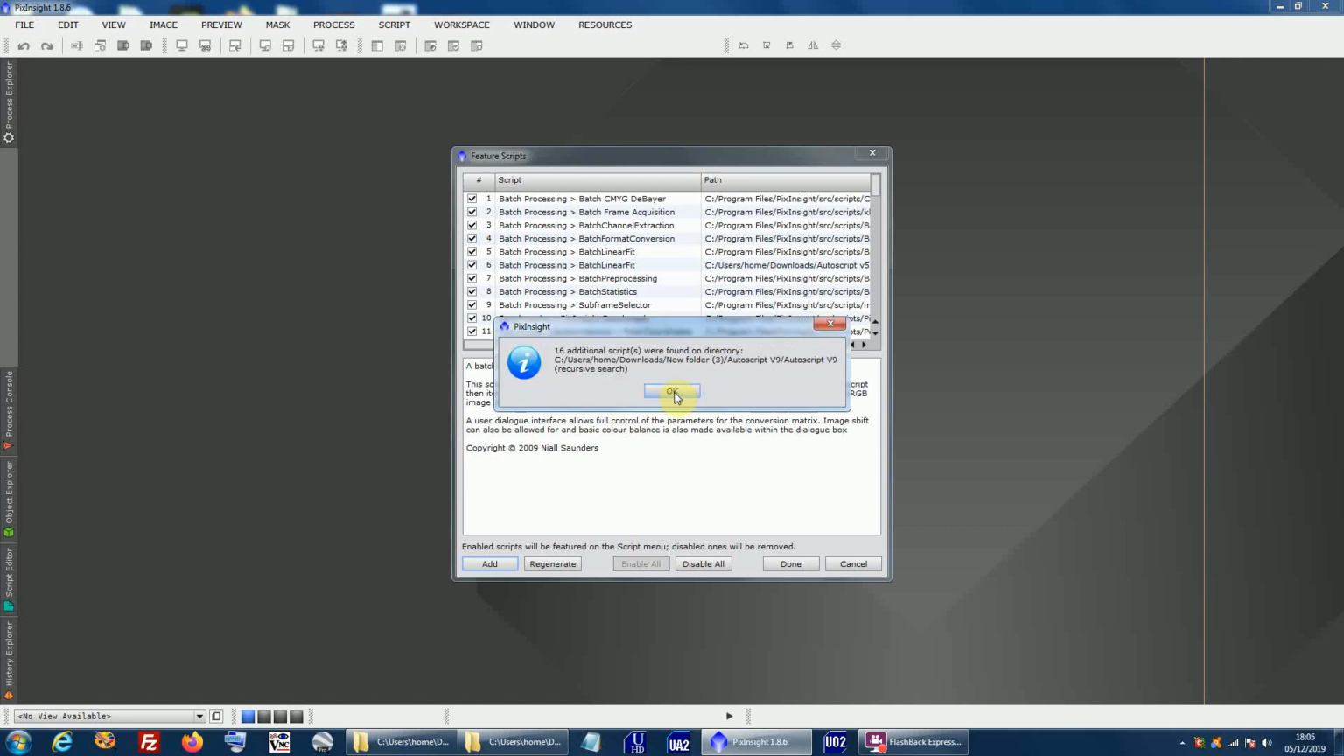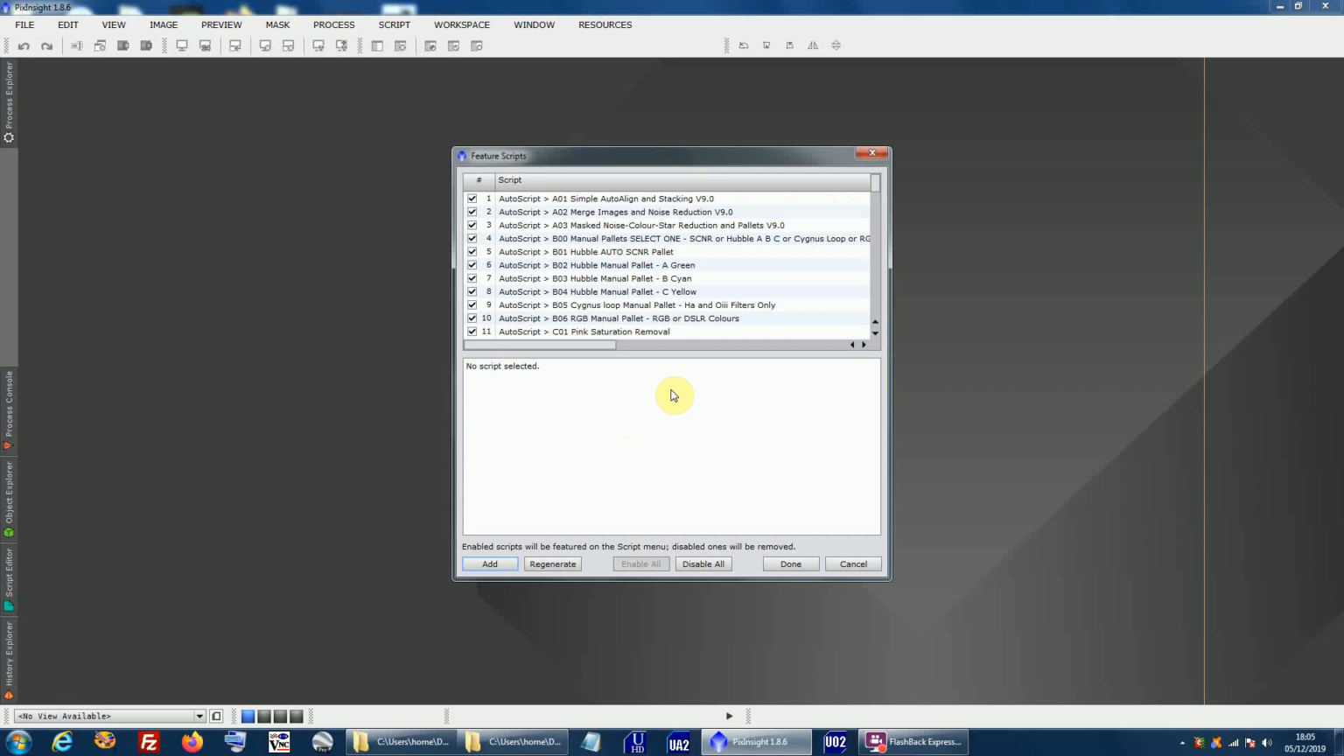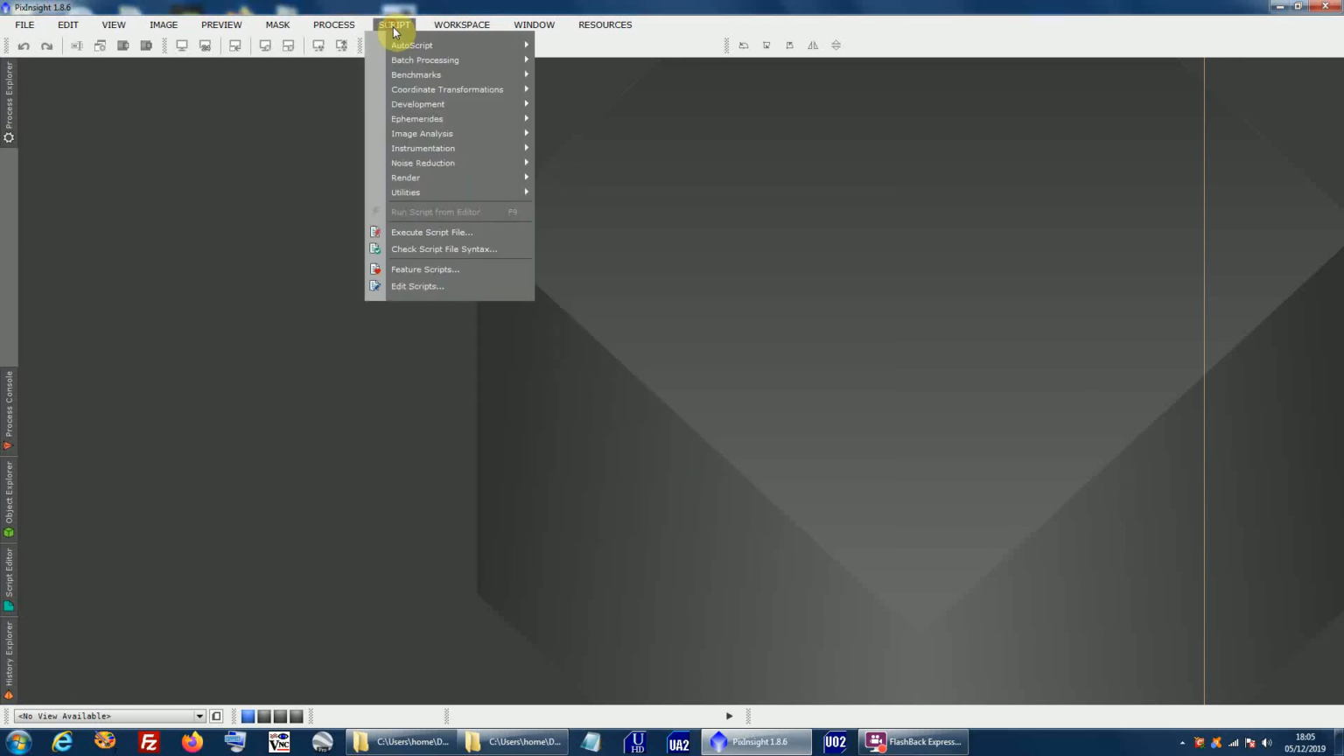It's doing a search. You don't need to worry about that. Press OK. It adds those. Press done. Go to scripts. There you go, the new version 9.